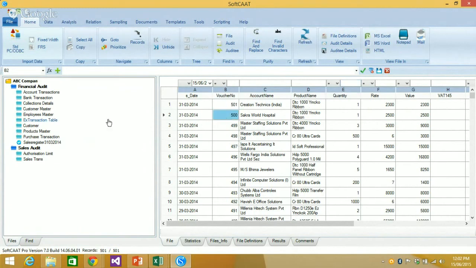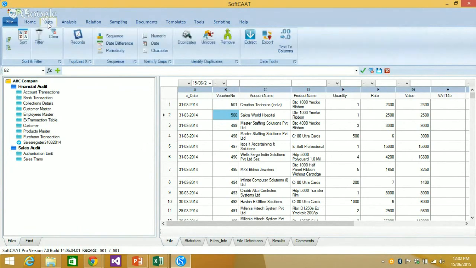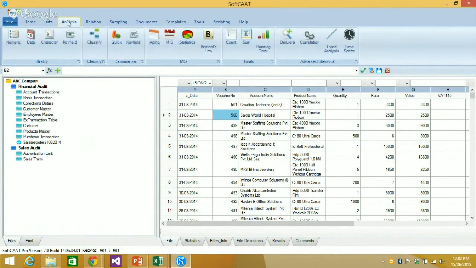Now, if you look at the functions here, we saw the import. Similarly, look at the data. Under data, you see there is sort and filter, top last text which you saw there. Similarly, you have the sequence check, identify gaps, identify duplicates, and you also have the tools. Similarly, you have the analysis function, which has stratify. You have seen stratify earlier. You can classify the data. You can summarize the data. You can also find out MIS. You have the totals, and you also have advanced statistics.